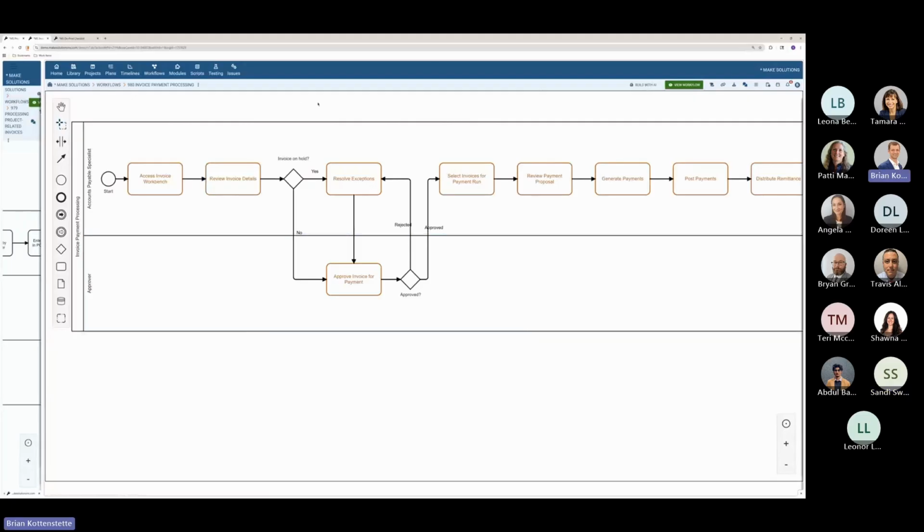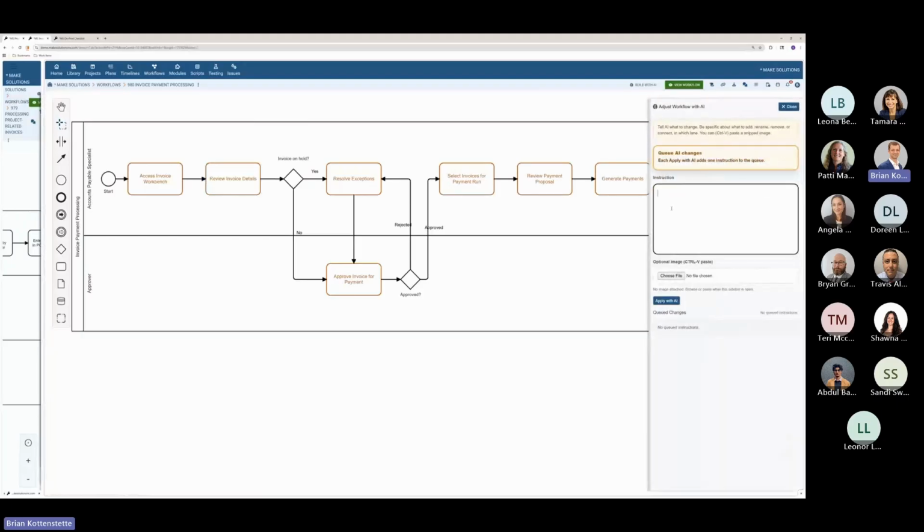Yep. Yeah, I will say one thing: you can use it to modify existing workflows. But if you were to say, I want you to add a step between select invoices for payment run and review payment proposal, it's 9 times out of 10 quicker to go move the boxes manually and plug that in. So while you can use it on existing workflows, it's almost easier to create new workflows most of the time, let it run through the whole workflow, and then modify them as you may need to.